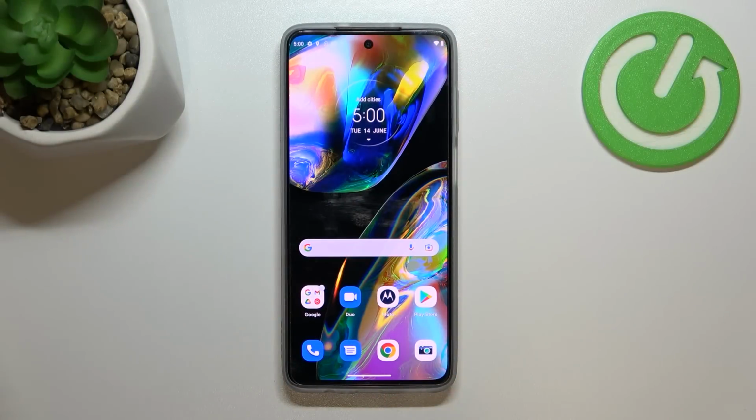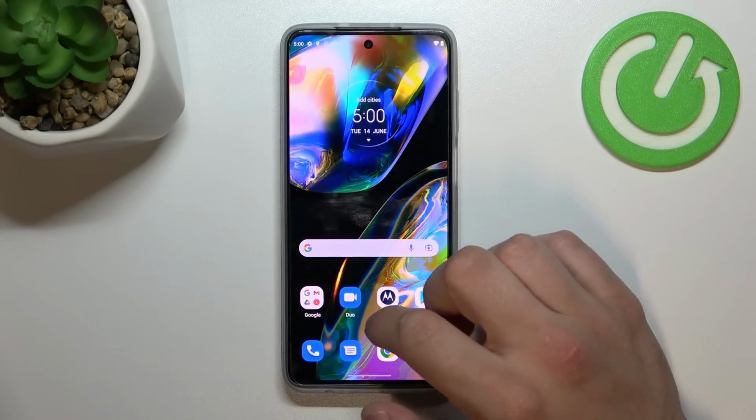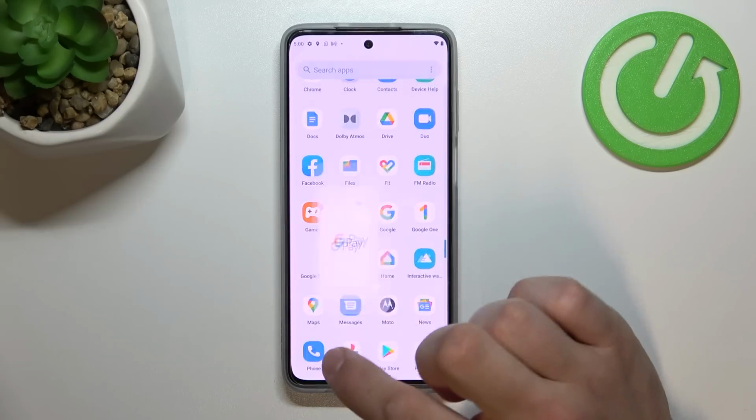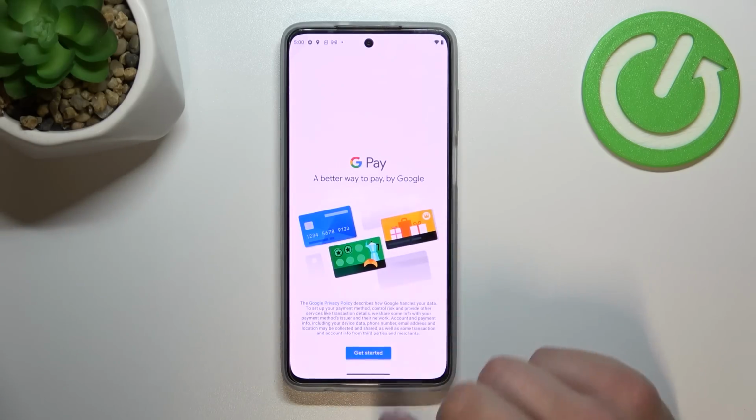So in front of me I've got Motorola Moto G82. In this video I'll show you how to manage Google Pay app. In the beginning, let's enter Google Pay. Tap Get Started.